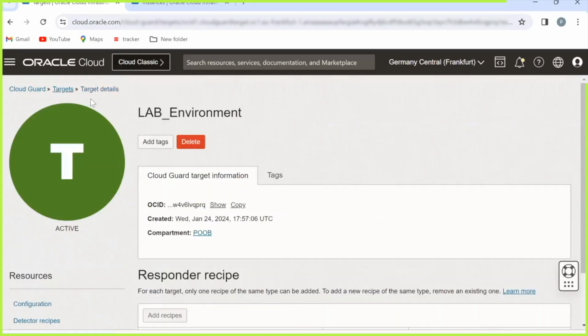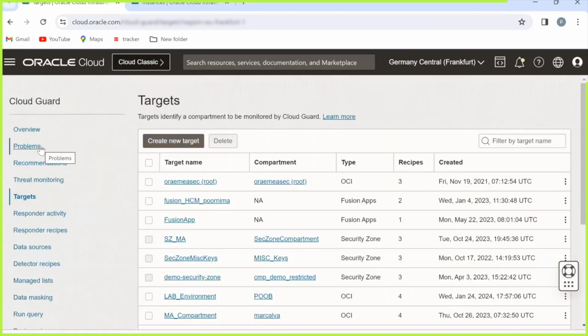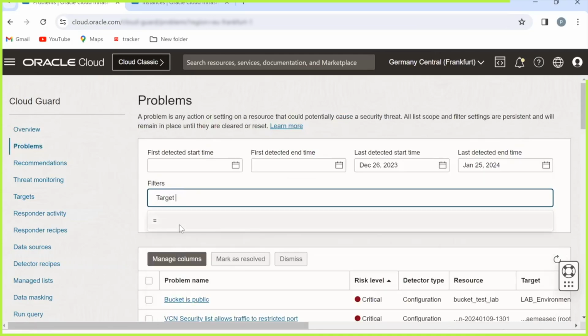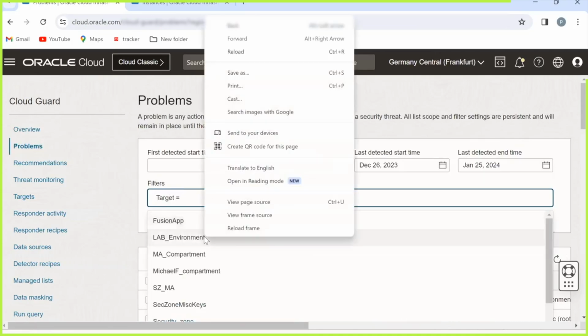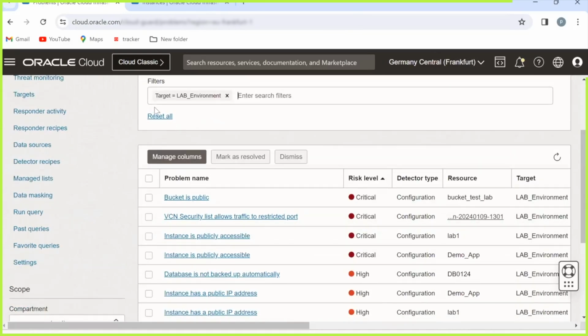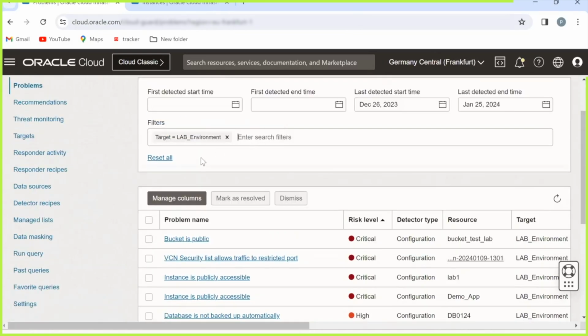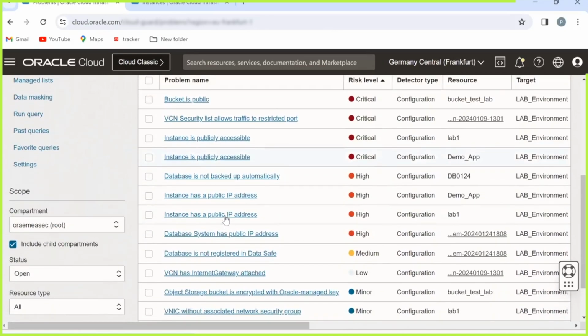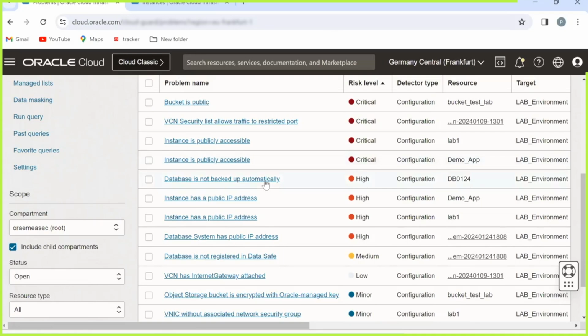That was about the target and the resource. Let's see a few of the problems, right? I don't want to show you all of the problems, so let me filter out the environment we're using for the demo. Here you can see I've filtered out just one of the targets which I created for a specific compartment. Based on the resources I have created, these are the problems which have been identified by CloudGuard. Let's say the bucket is public.